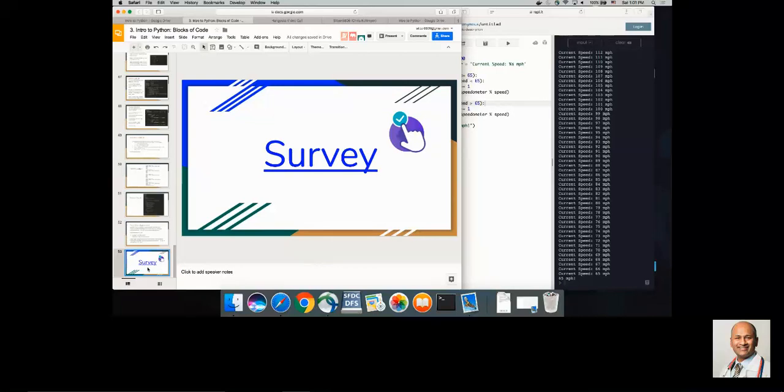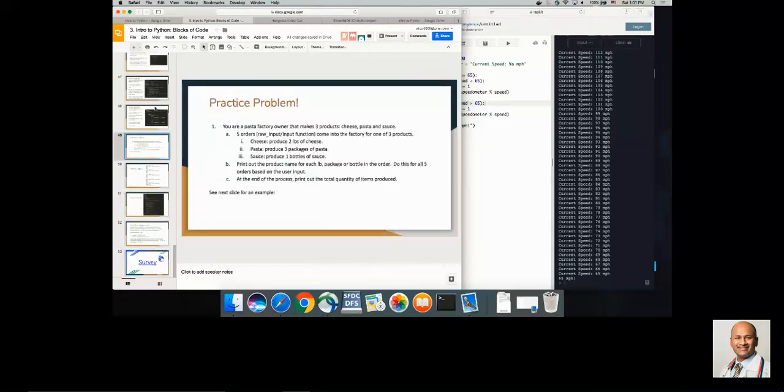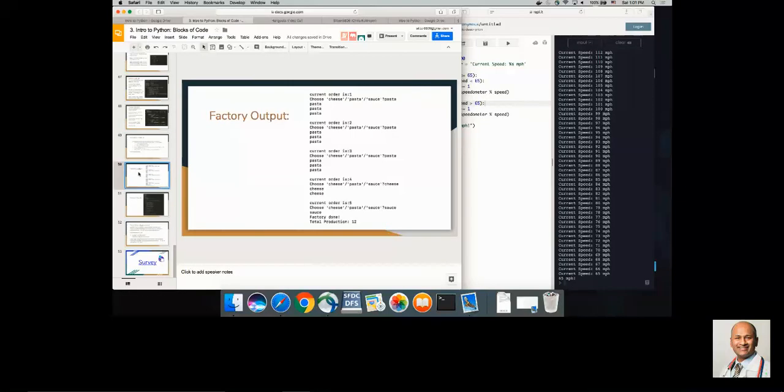And then for those people who want to do the practice problem, basically the output's going to look like this. You're going to have an order ID, and then you're going to have 3 different products. So for pasta, when you order pasta, you get 3 boxes of pasta.